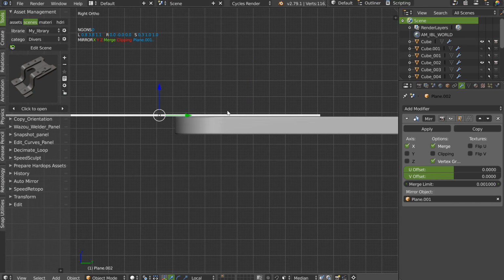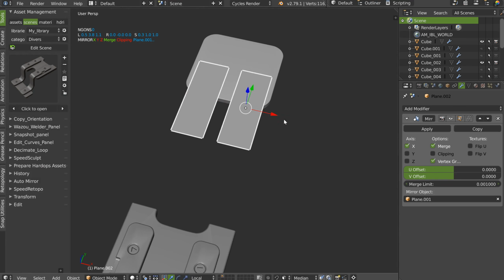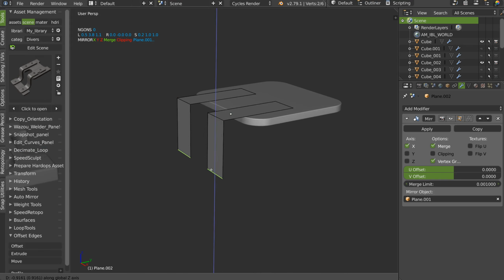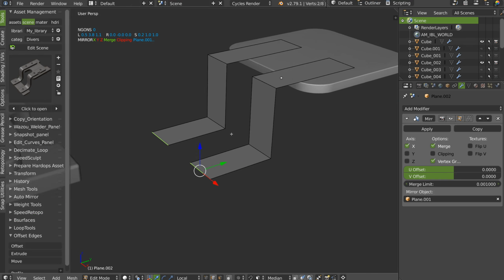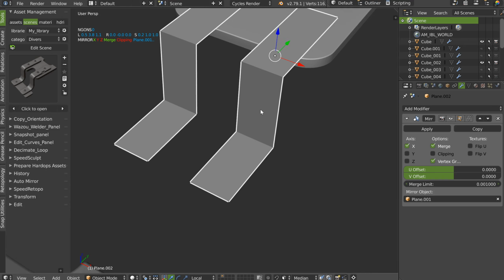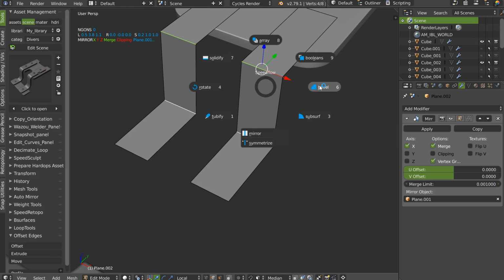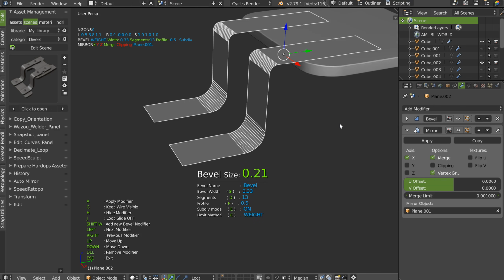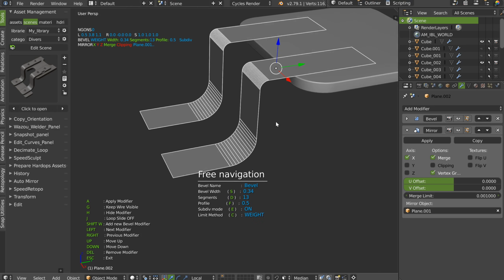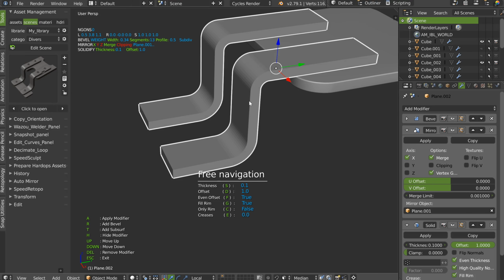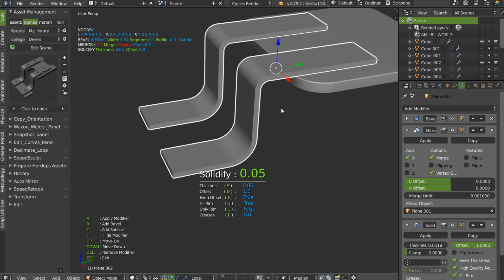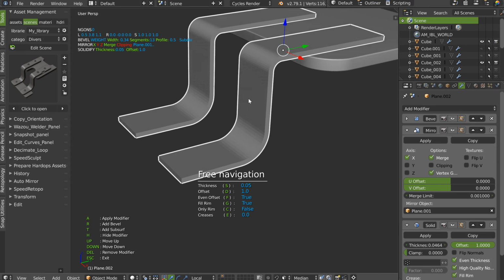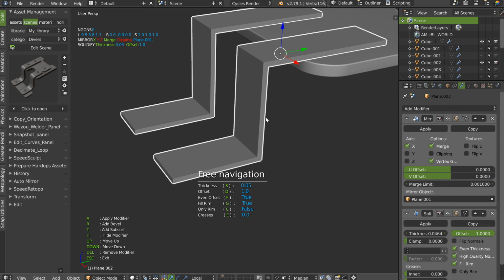I will place this here, little scale. I will move this one here. I will make an extrude, like this. I can select this one and make a bevel. As you can see, I can select this one and make a bigger bevel, if you want a bigger bevel, like this. You can add a solidify, like this one. And with the edge, you can add a bevel on top of it, here.